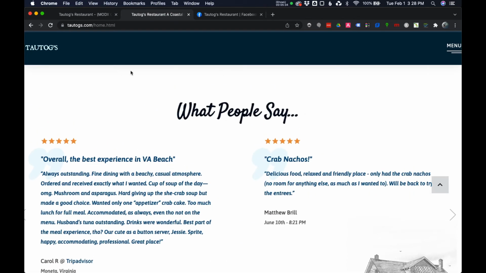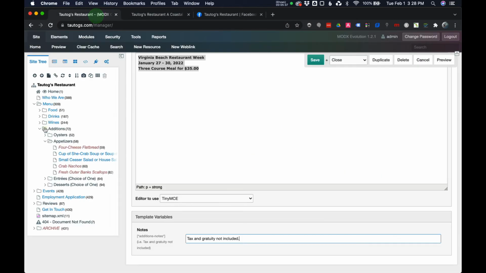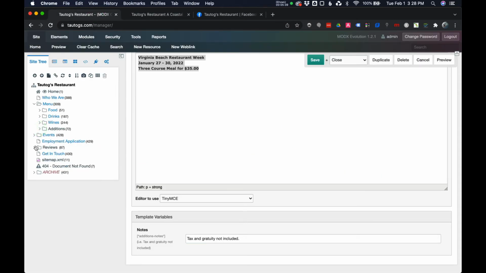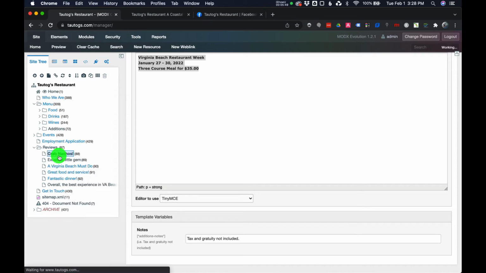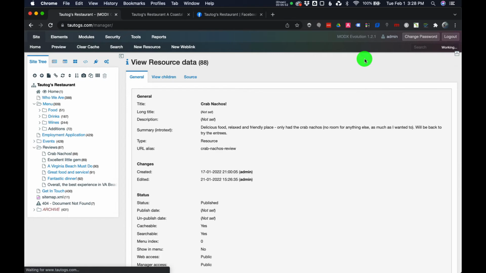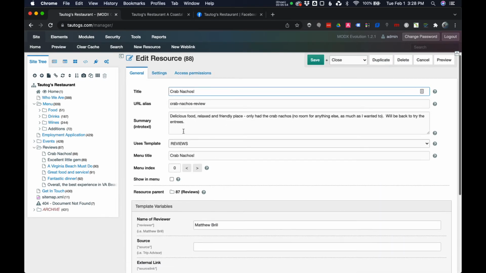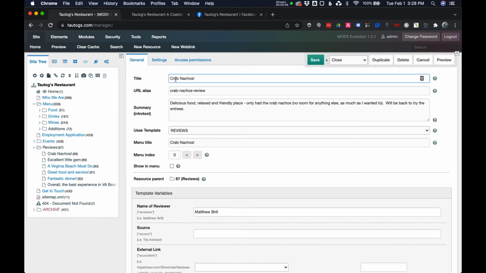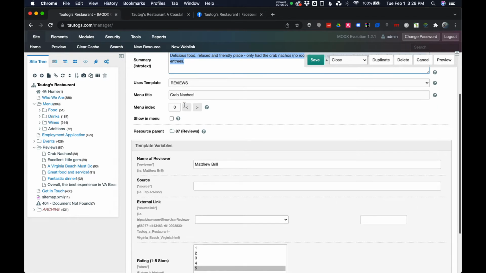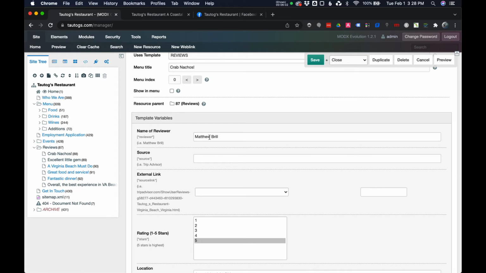Okay, our next section is reviews. That's also being automatically pulled in. The reviews we can control right here under reviews, resource ID of 87, and that folder has, it looks like, 6 reviews that I pulled in. Let's click on that first one, crab nachos, and have a look at what's being used here. The title is crab nachos, we've got a summary here, and we've got the name of the person giving the review.